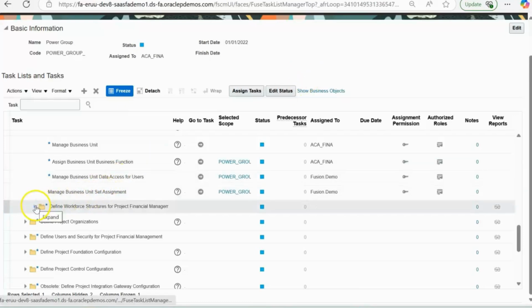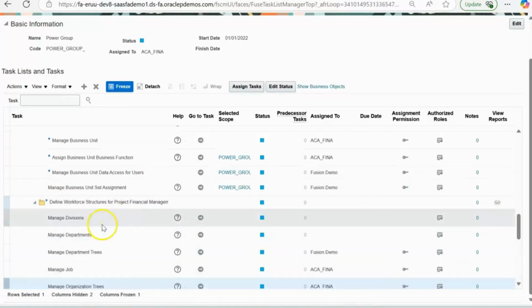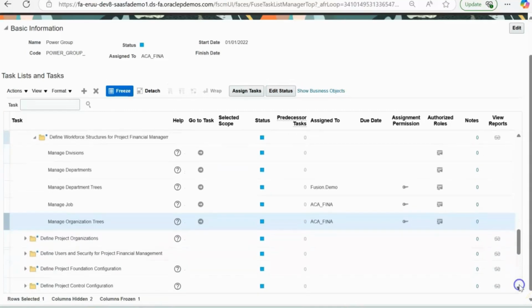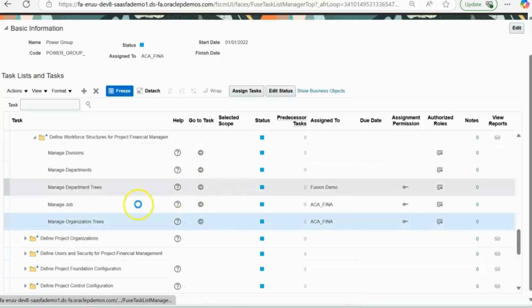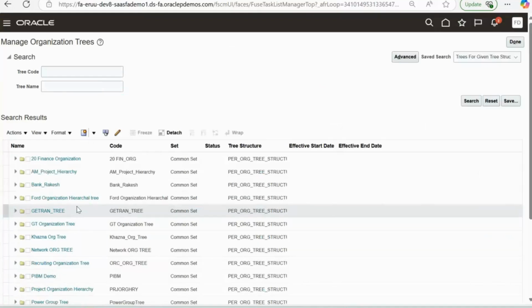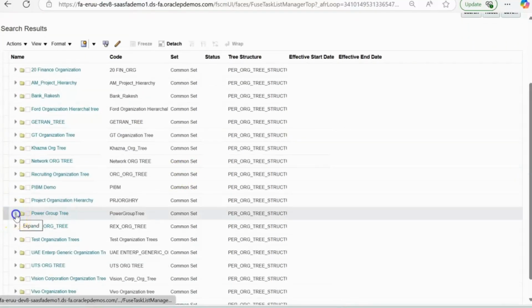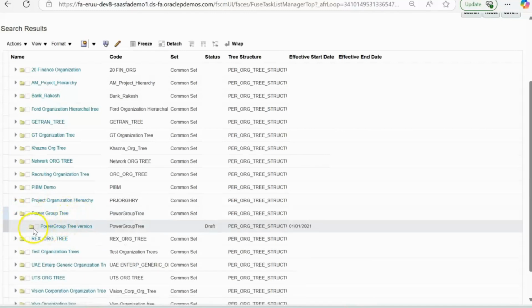Now, once we are done with that, we go to the workforce structure for project financial management. You would see the division and the department, they're not mandatory setups. Organization tree is something you would need. I would take you through the organization trees. If you have any specific jobs, you can create the jobs. Manage departments, you can create different departments if you have, and then create a tree. A tree is nothing but the tree structure. So here under organization, you would create one organization structure and create a tree, and under the tree you would have the tree version.